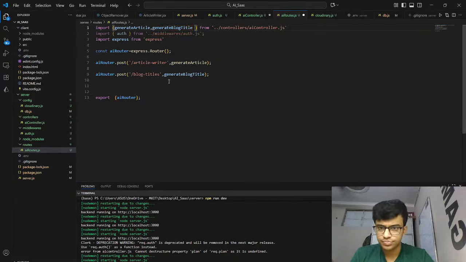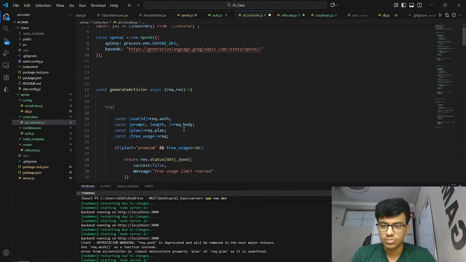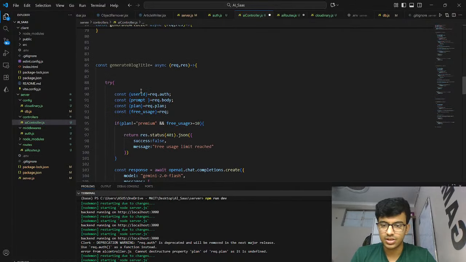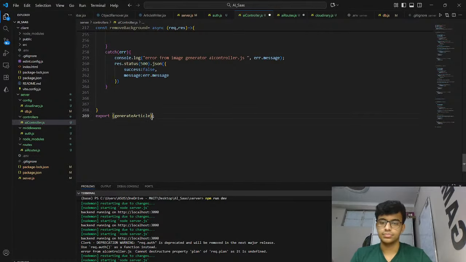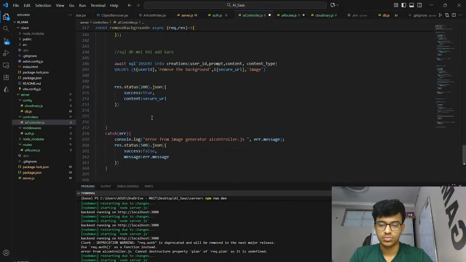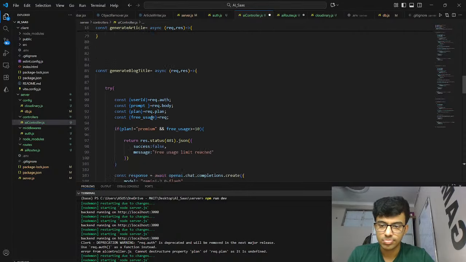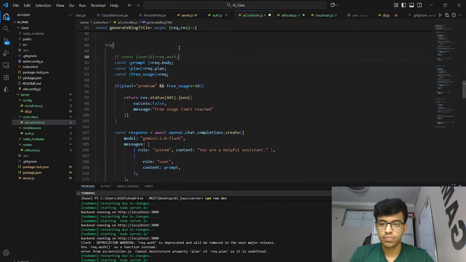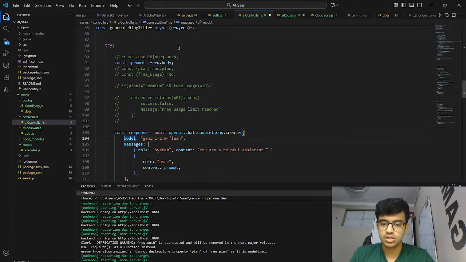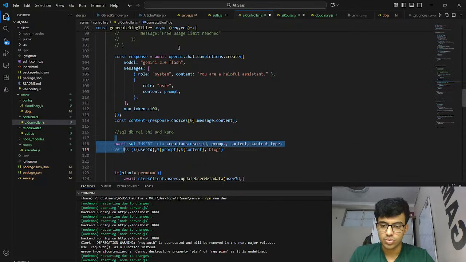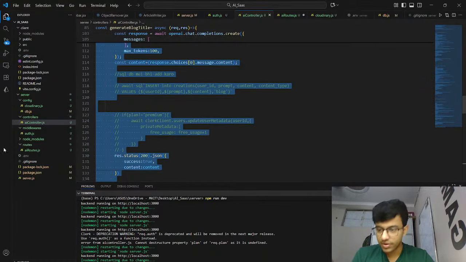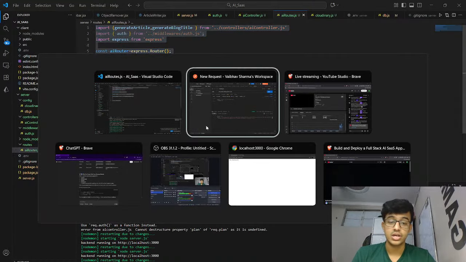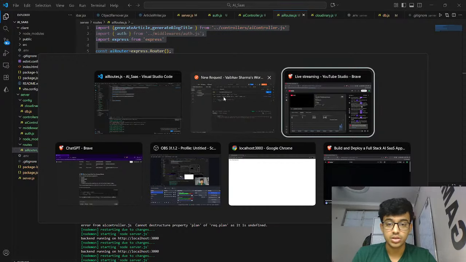Now let's try this out. We only need prompt, free usage. We don't need any of these. Yeah, we don't need to add in the database. We don't need to update the free usage. Now we have saved this. We have saved the blog titles. Let's try sending a request.